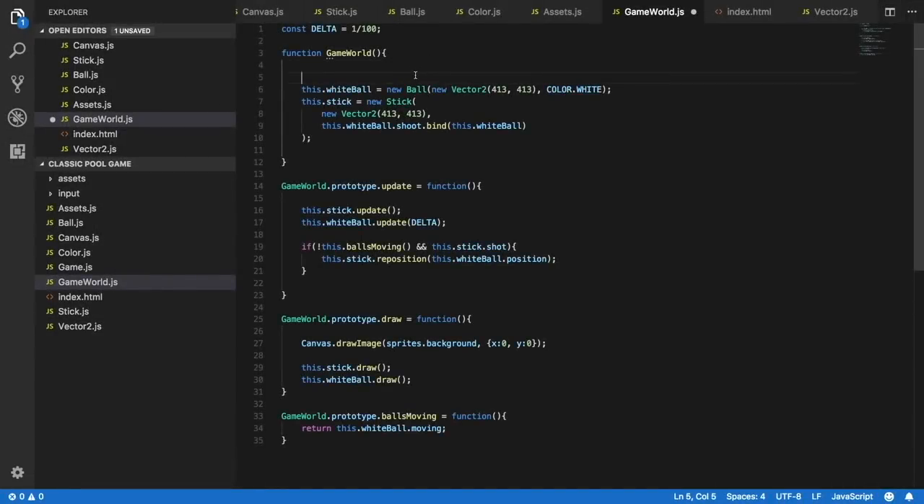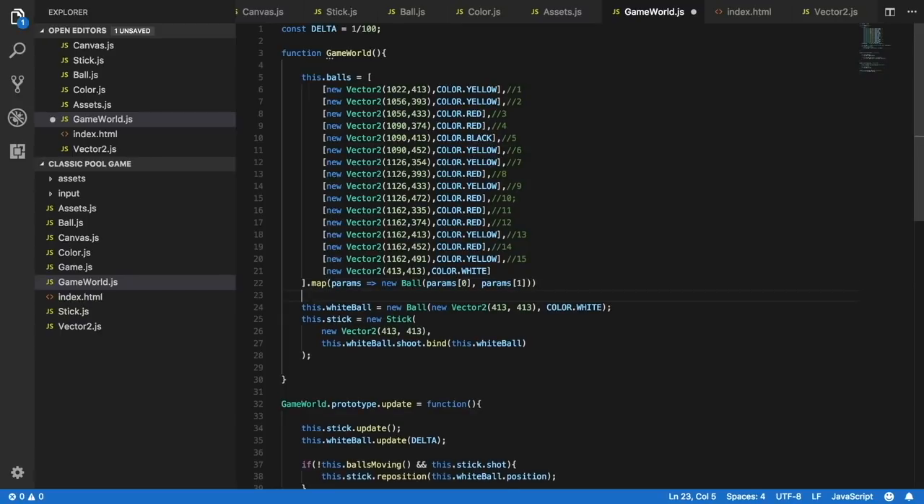Okay, so let me paste a bit of code here because I don't see the point of writing it all again. What you see here in front of you is an array that contains all the different arguments that we need in order to create our ball objects. Each element in this array is actually a pair that contains a position and a color. Eventually we use the map function in order to take every parameter and pass it into the ball constructor function to create a new ball. So at the end of the day, this.balls contains all the ball objects that we need in our game.